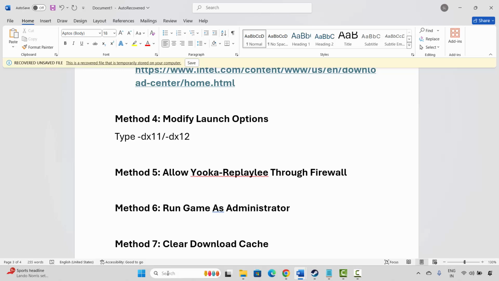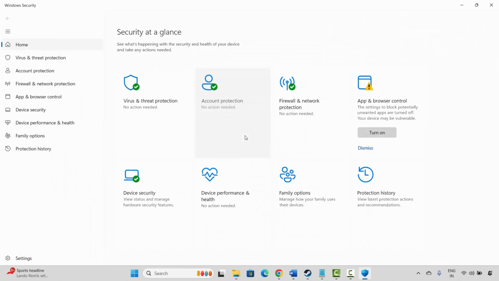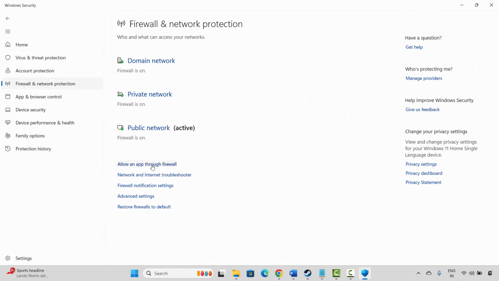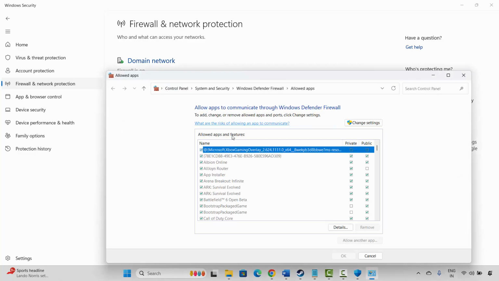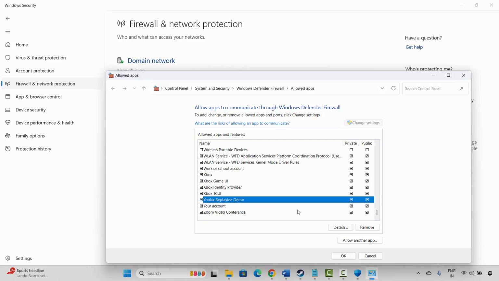Next solution is to allow the game through firewall. So for that, go to the Windows search for Windows security. After that, click on firewall and network protection, then click on allow an app through firewall. After that, click on change settings, and here you have to search for the game whether it is listed or not. So yes, it's listed over here.